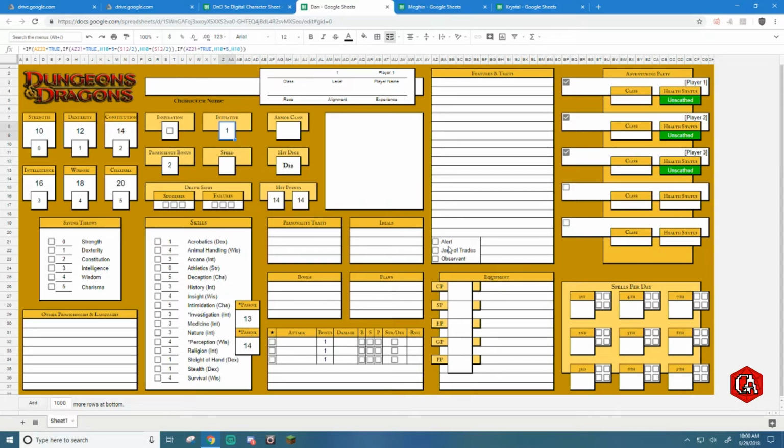However, if you tick features and traits right down here, you'll see Alert. You click that and it will add 5 to it. And if you click Jack of All Trades, it will add half of your proficiency bonus. If you have both of them selected, it will add both of them. Moving on to armor class, all you need to do is put in your armor class to whatever it is based on your armor or dexterity modifiers plus any other bonuses that you get throughout your leveling experience in Dungeons & Dragons.